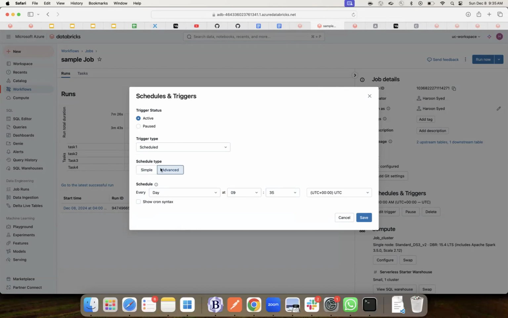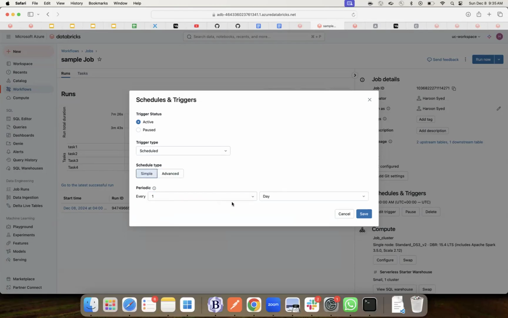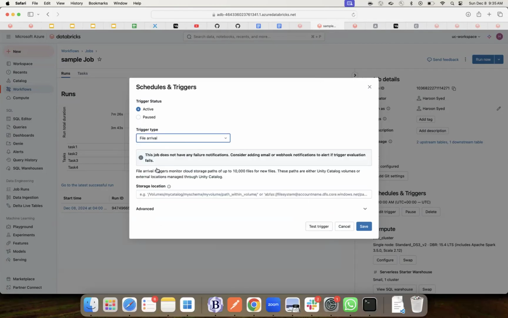If it is scheduled, then you can go and do your every day. Okay. Or you have file arrival. So file arrival triggers monitor a cloud storage path, checking up to 10,000 files for new files. These paths are either Unity catalog volumes or external locations managed through Unity catalog.